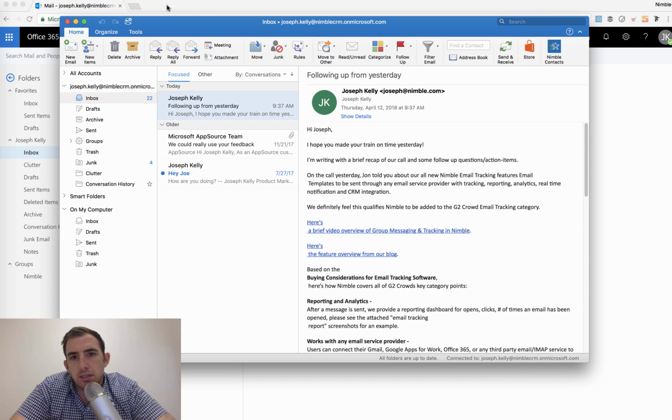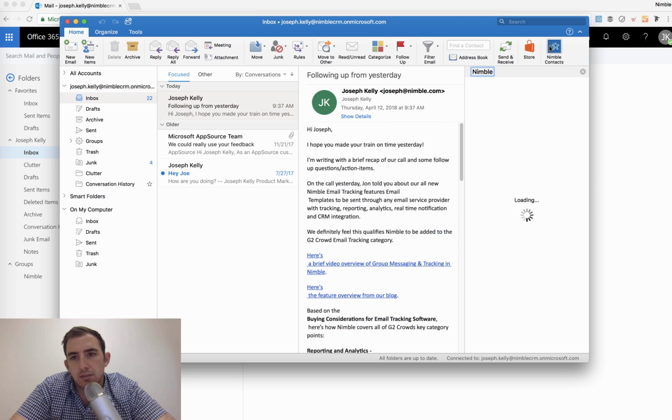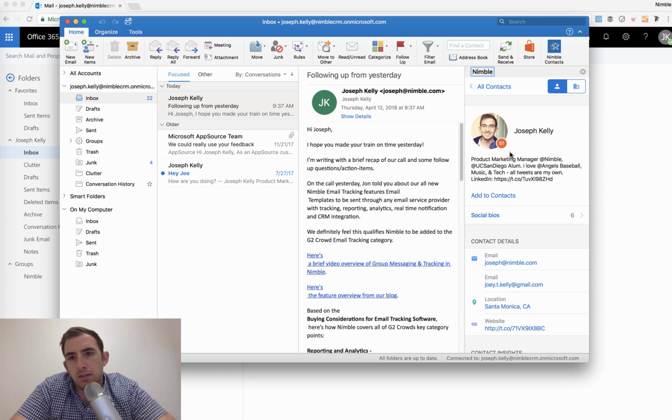Now, let's show you a little bit how it works. When you get an email from someone, you just click Nimble Contacts on the ribbon bar, and it's gonna give you insights on the person that's writing to you. So I can add someone to Nimble, if I don't have them as an existing record, or I can read a little bit about them.